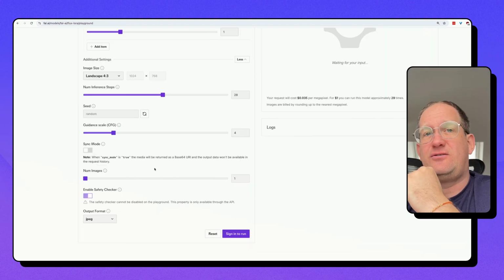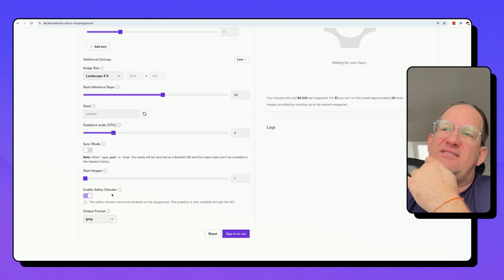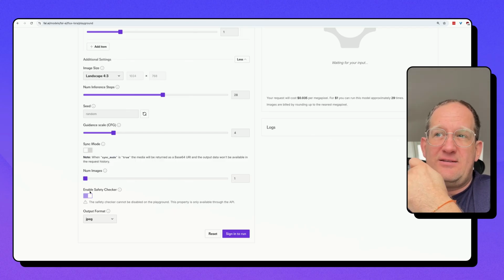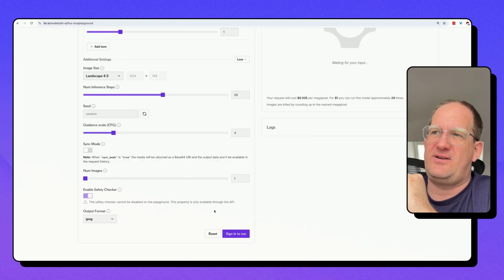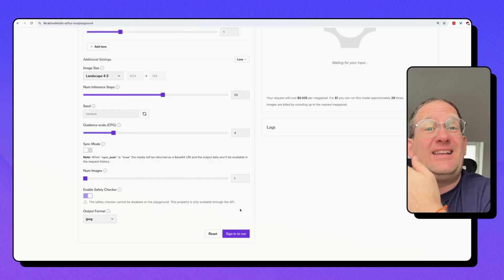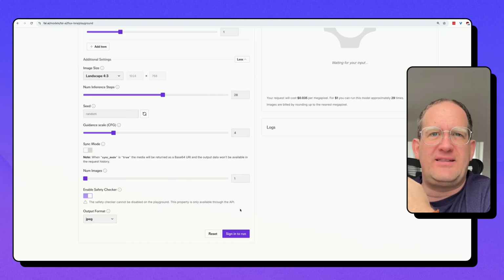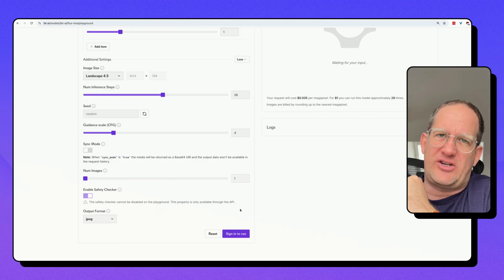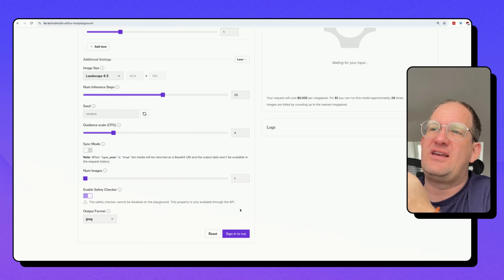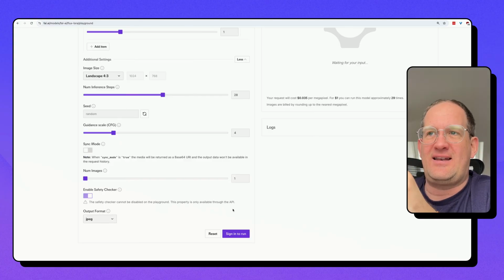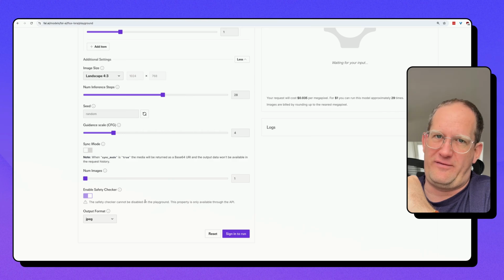And Fal AI lets you do something else if you want to. You can see down here there's a toggle called Safety Checker. You can't disable it in the front end, but you can disable it in the API. So what that lets you do is, if you want to create pictures of Peter that are a little spicier than most image generators let you create out of the box, you can just use the setup that you just created via the API of Fal, and that lets you toggle that safety checker off, if you want to.